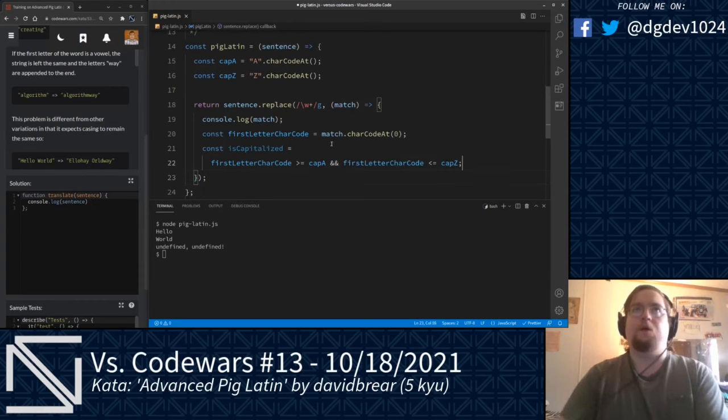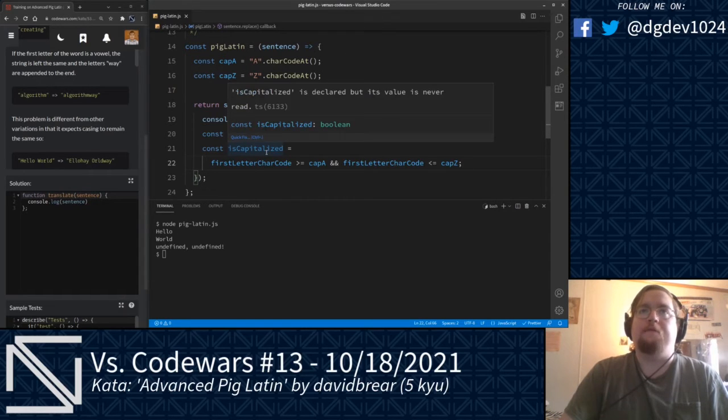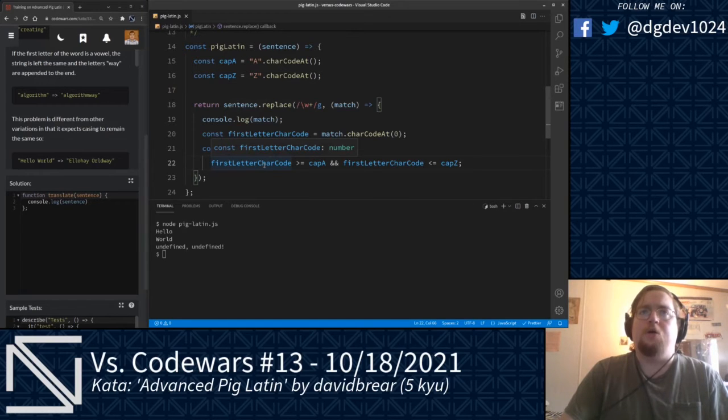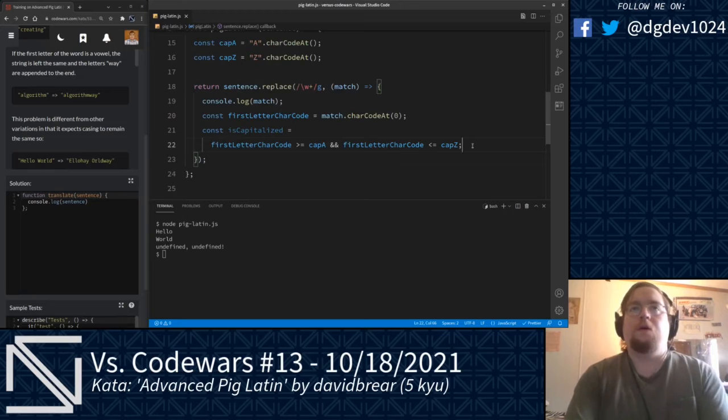Alright, so what we're doing first is getting the character code of the first letter of our matched word, match.charCodeAt, passing 0 in, and then we're setting a Boolean flag which is set to true if this char code falls in between the char codes of capital A and capital Z inclusively. Alright, we will need this flag soon enough.